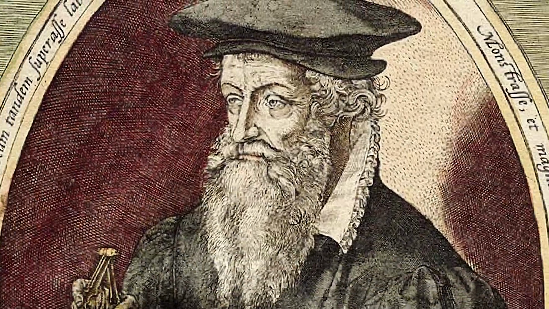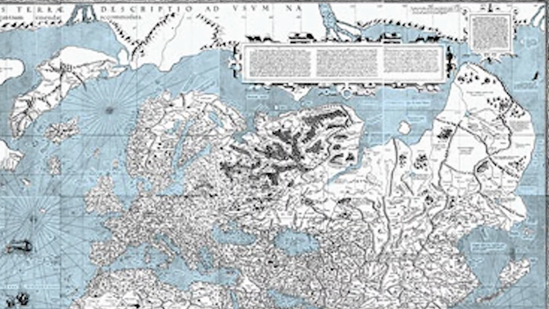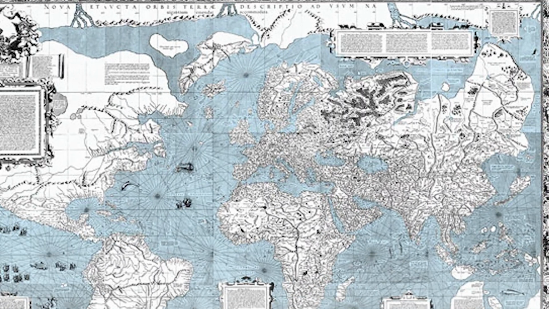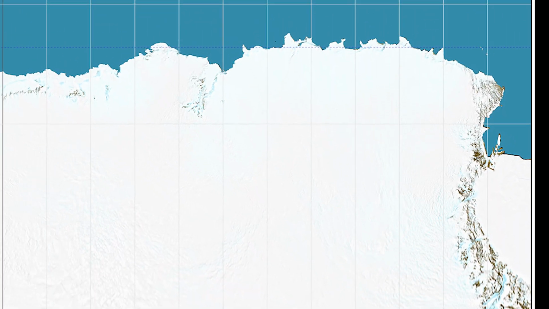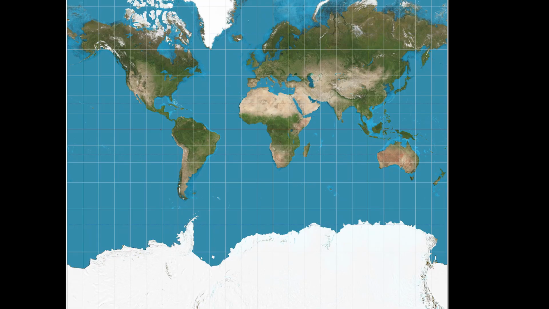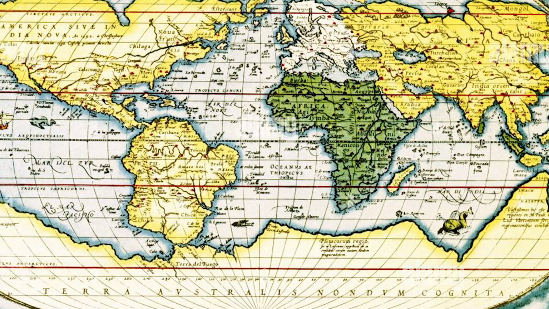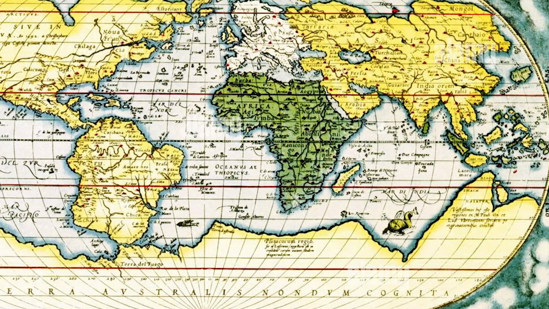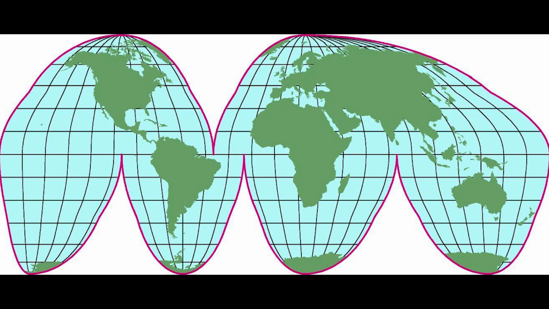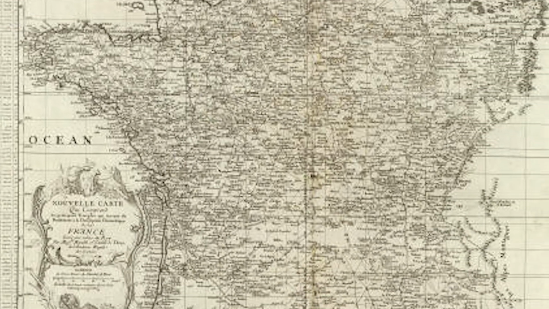Gerardus Mercator's 1569 world map introduced the Mercator projection, which became a standard for nautical navigation. In fact, many maps used nowadays still use the Mercator projection, but a more modern version. This map features a cylindrical projection with parallels and meridians as straight lines, making it easier for sailors to plot their course. While the Mercator projection distorts the size of land masses near the poles, it remains an essential tool in cartography and navigation. Finally, let's explore Cassini's map of France.